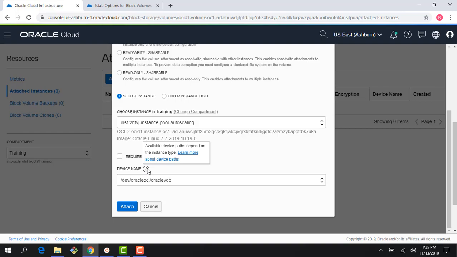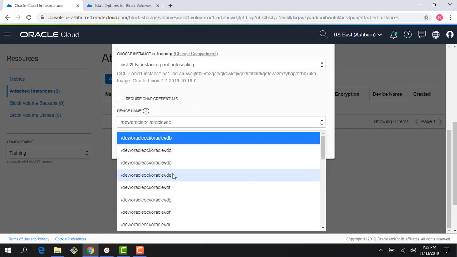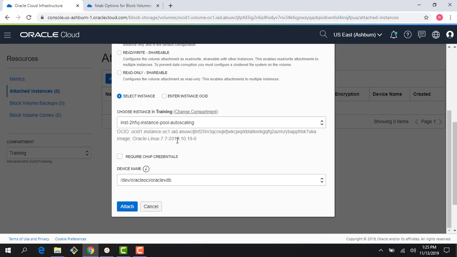Otherwise, you have an entry in your etc fstab file, and sometimes you would see inconsistent behavior. Your block volumes would not be mounted, etc. So it's good to use the consistent device path, and you can see the device path here: slash dev slash oracle oci slash oracle vdb. It always ends with oracle vd, and then there is a letter here, whether it's vdb, vdc, vdd, etc., right? And you can choose any of these values.